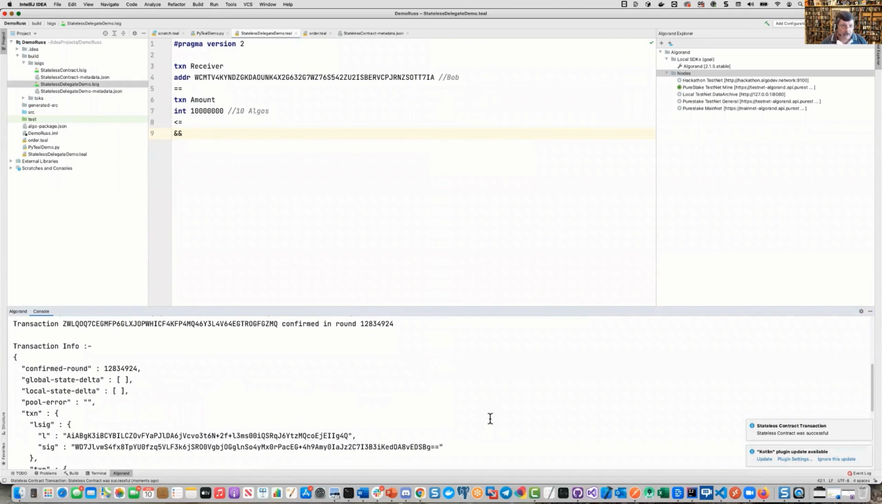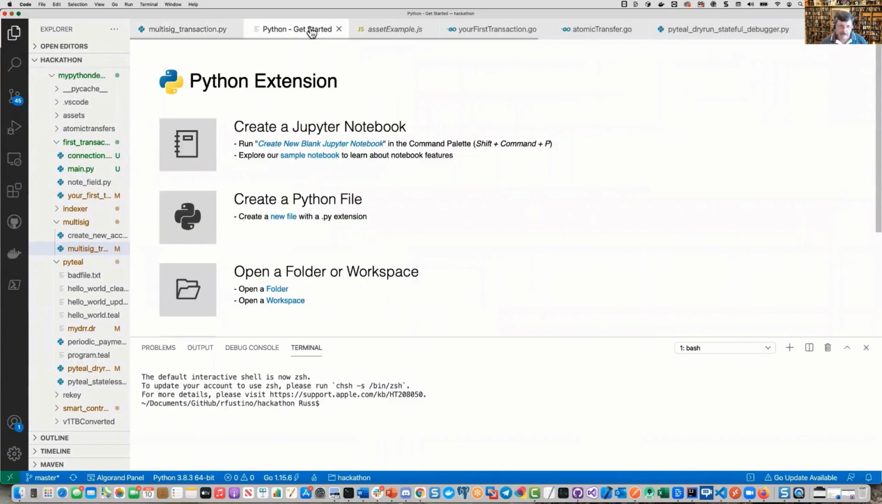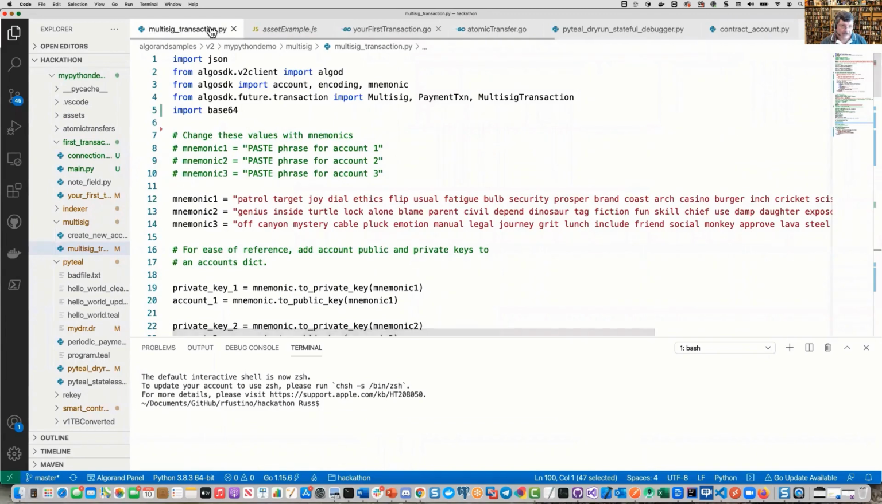So a very visual IDE. This is great for developers, it's great for learning, just great, period. Tremendous. And this was developed by the community. The next thing we'll take a look at is multi-sig and atomic transactions. All right, the first one we're going to do is a multi-sig transaction. We're going to do this in Python.